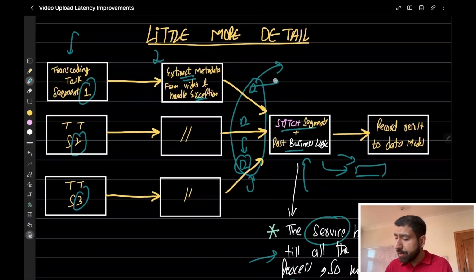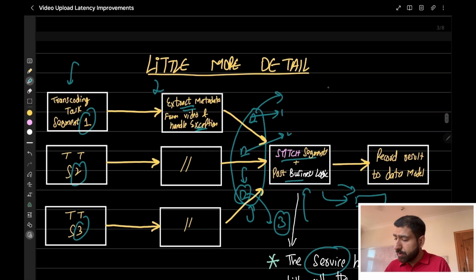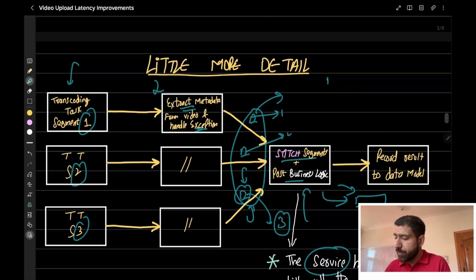And every segment will have an ID. So this will have maybe 1, this will have 2, this will have 3, so that they will know the order of all the segments. Now another thing: let's say there are a total of 1 to 10 segments, right? 1 to 10. Let's say it got 1 and it got 5.